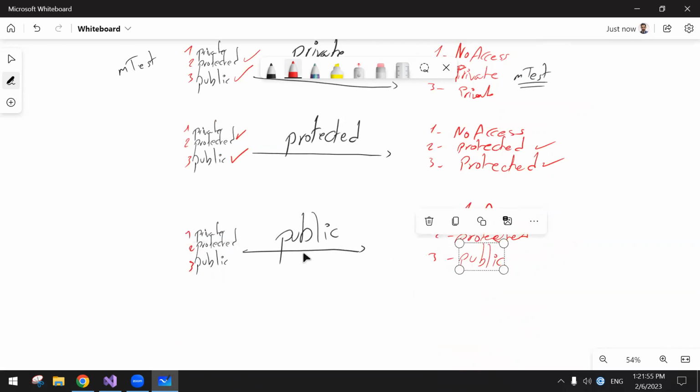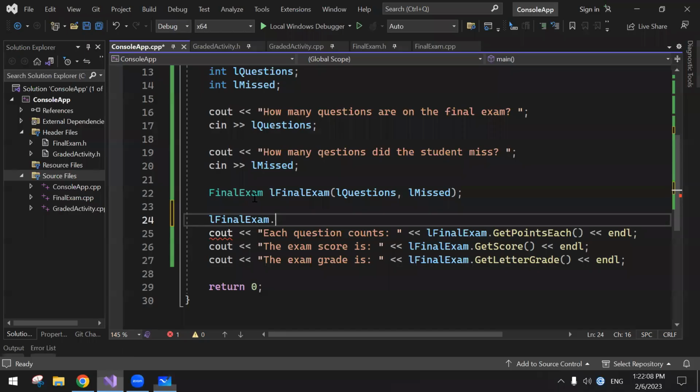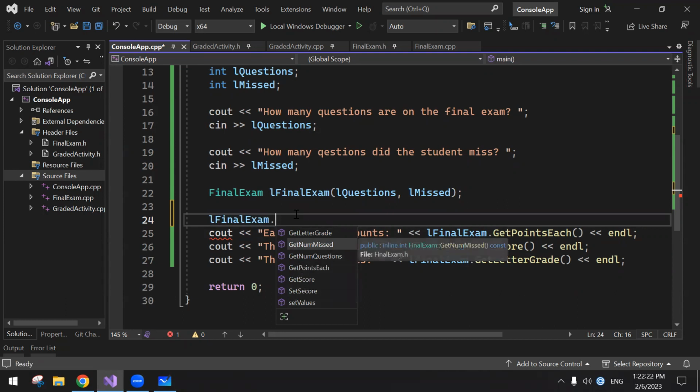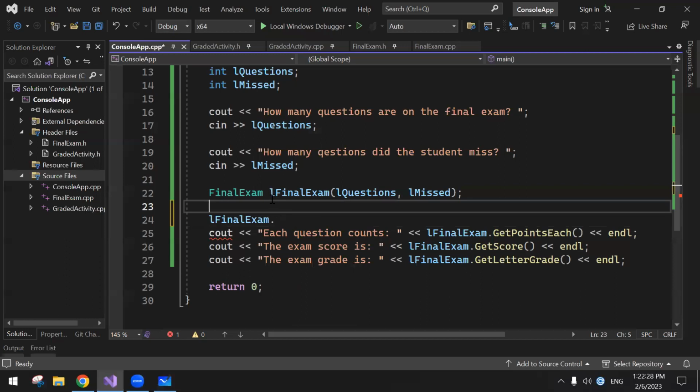For example, in the one we have, the fact that mtest is declared under protected, then it becomes protected in the derived class. So if I come in main and I try to access mtest, I don't have access to it because it is set to be protected. And protected means it's not public. Protected means it's only available for children of this class. So children of final exam, in case I have children of this class, will have access to mtest.